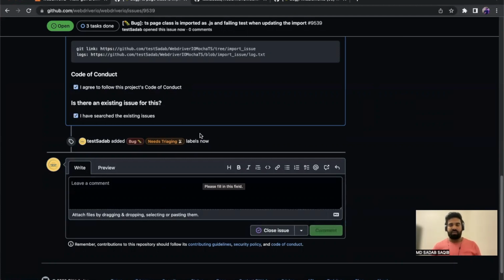So yeah, I just wanted to show you that if you run into some issues and you feel that's a bug, then this is how you can raise a bug to WebdriverIO. So that's a quick one. Probably in the next video, when the issue is fixed, I'll create another video to implement page object model. For now, that's it for the video.